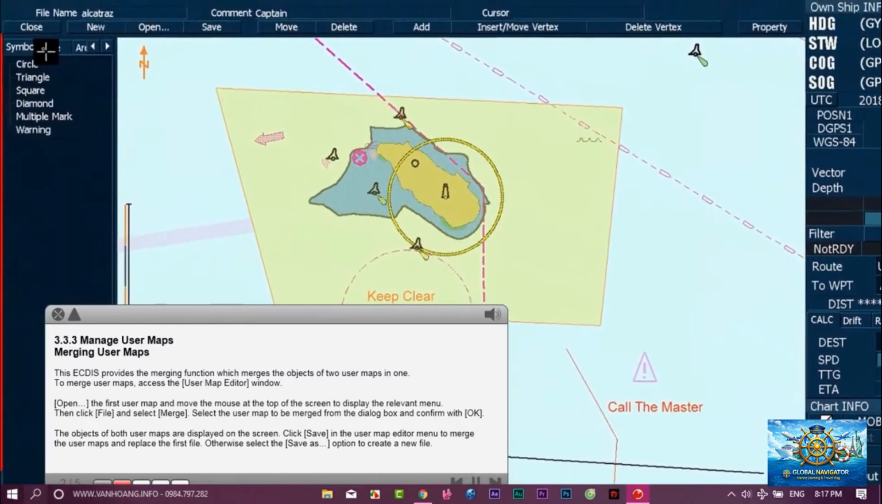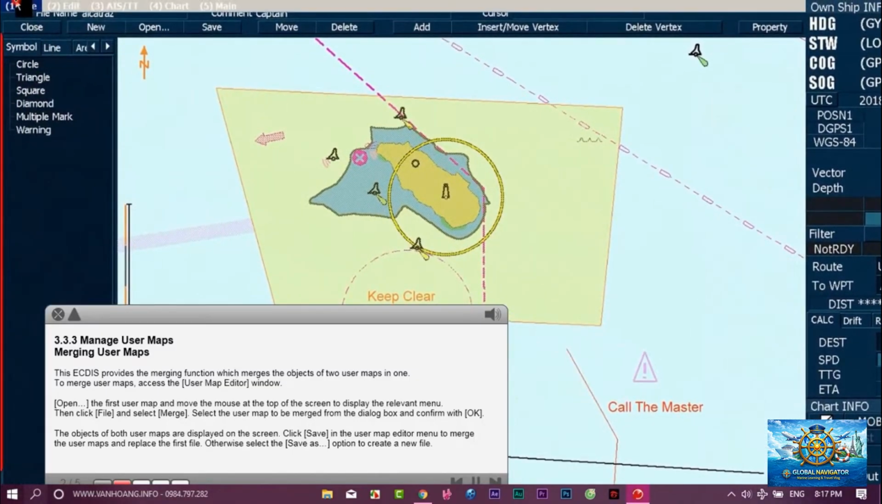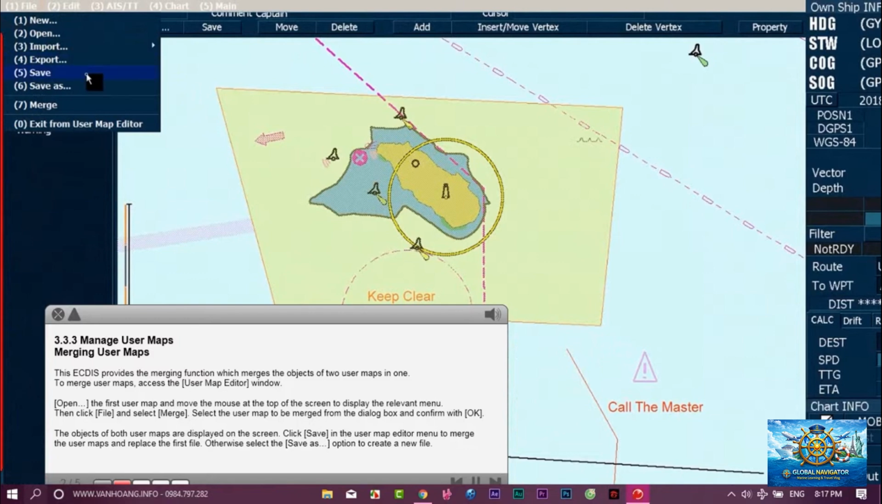Click Save in the User Map Editor menu to merge the user maps and replace the first file. Otherwise, select the Save As option to create a new file.